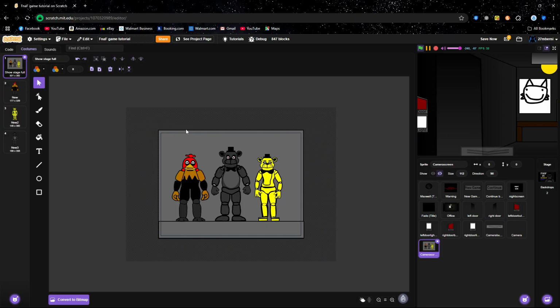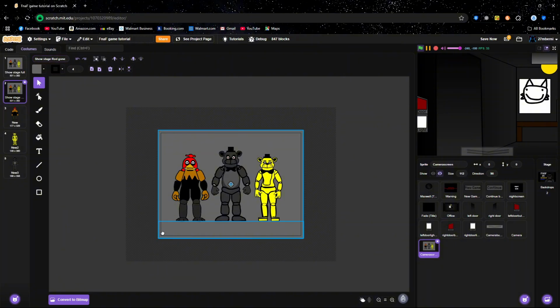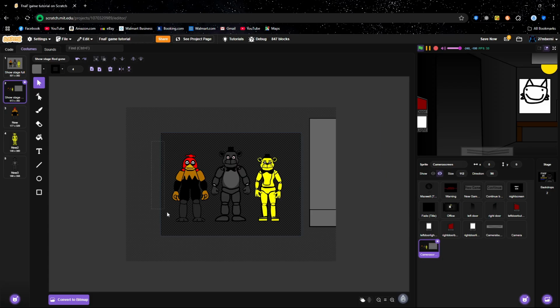So now that we have the show stage full, it's looking all right. We're going to go ahead and duplicate this costume. And then now we're going to do show stage Rod gone. So now that we know what we're going to do here, we're just going to delete Rod.